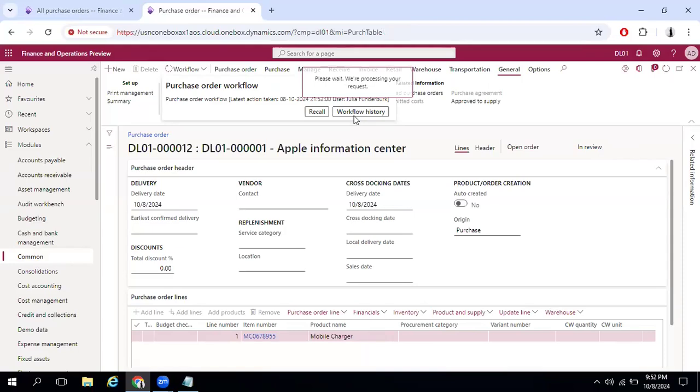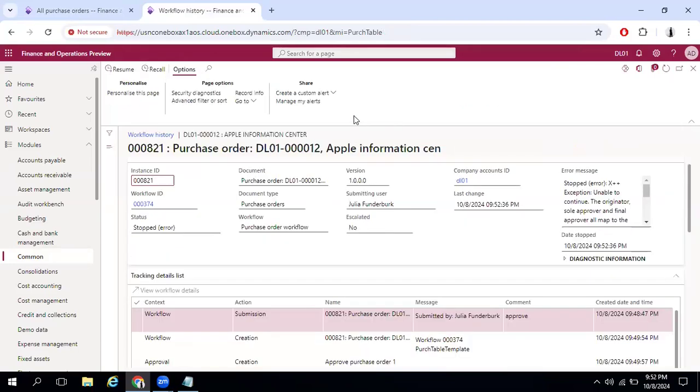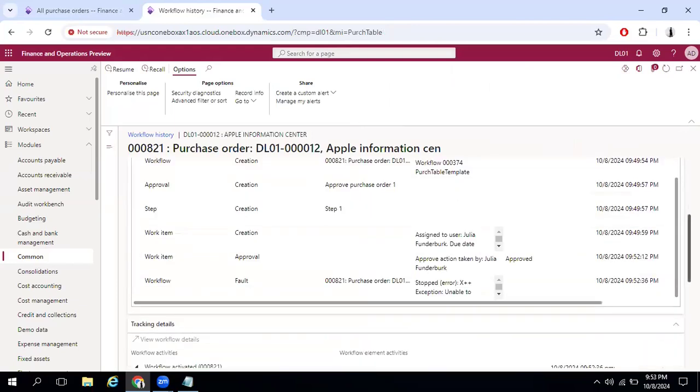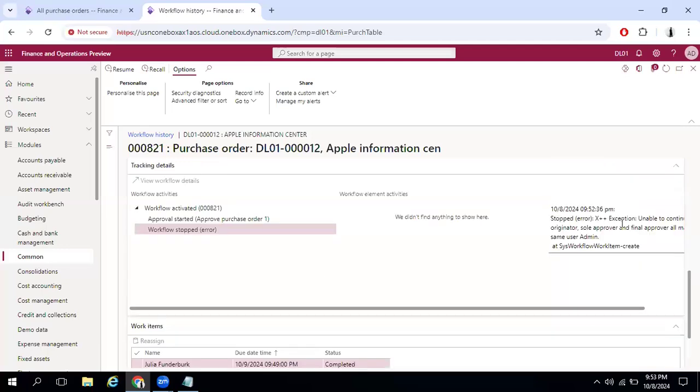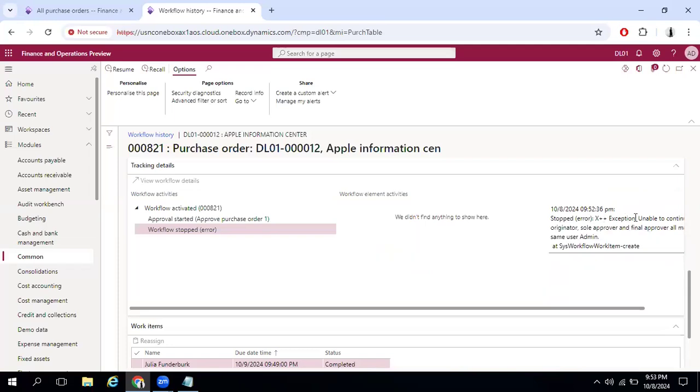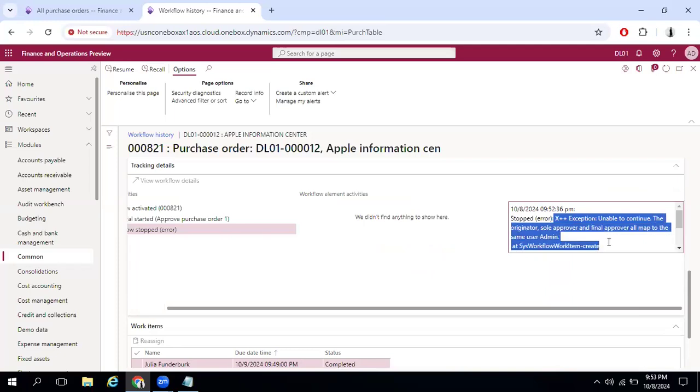You will have your purchase order and it will be completed. You will be able to see an exception: unable to continue, the originator, sole approver, and the final approver all map to the same user, admin. So it is saying that there is an exception, unable to continue, the originator and sole approver and the final approver all map to the same user admin.